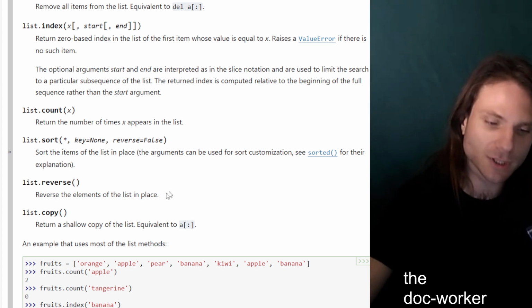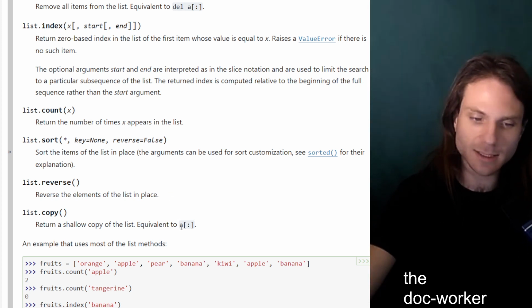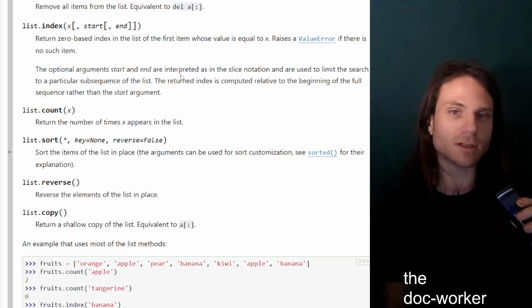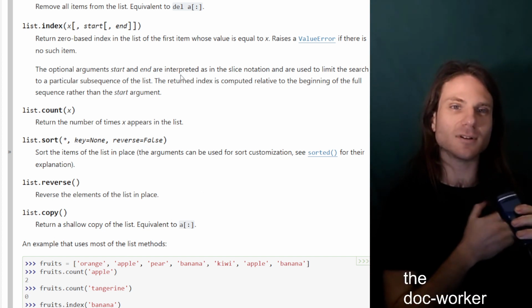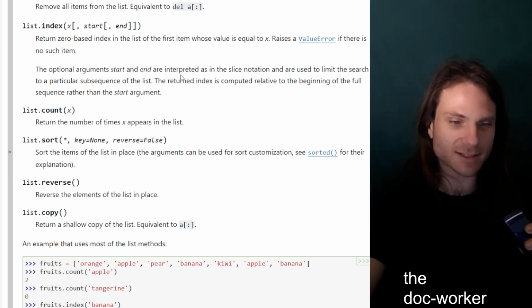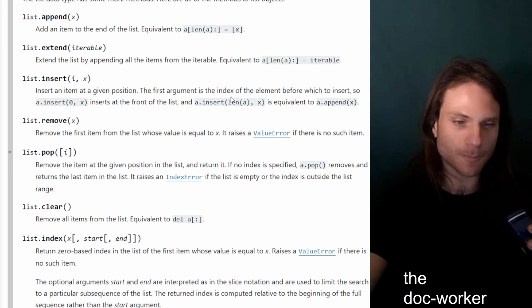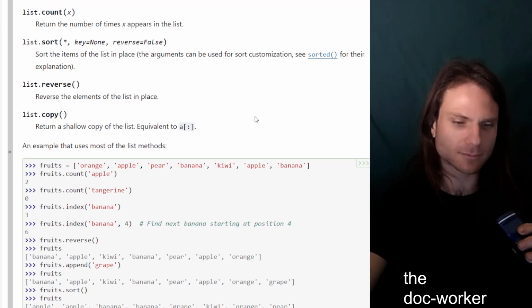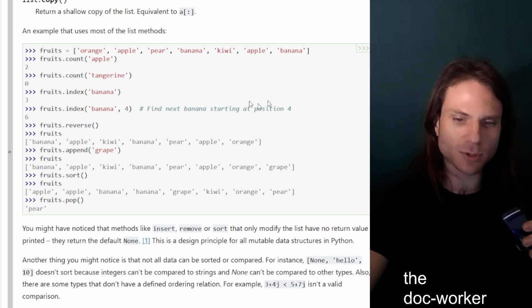list.copy returns a shallow copy of the list, and that's, again, equivalent to taking a slice of the list which contains the entire list. You've got a temporary kind of copy of that in a sense, just like how doing this sort of makes an empty sublist, but doesn't actually make a permanent copy.